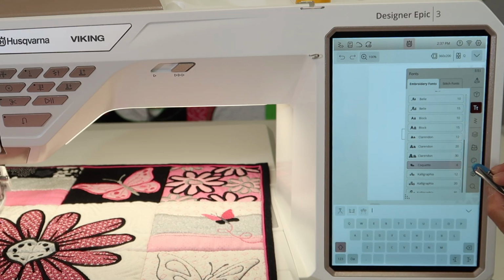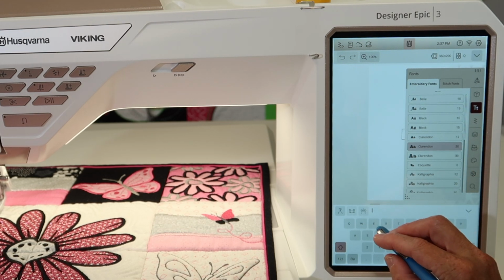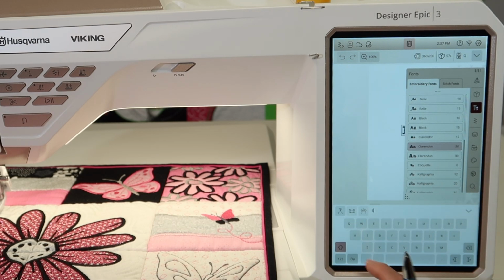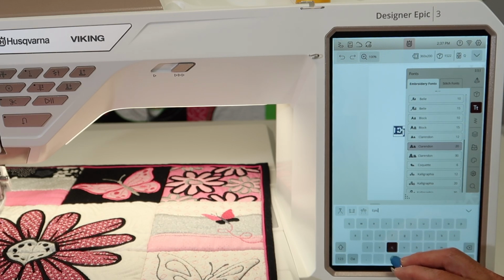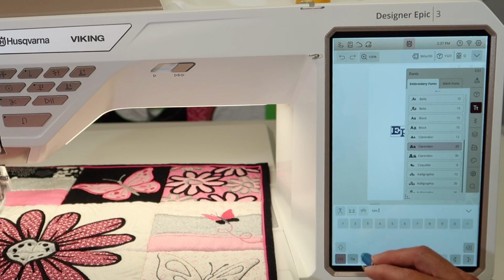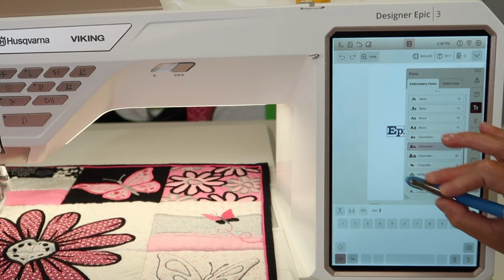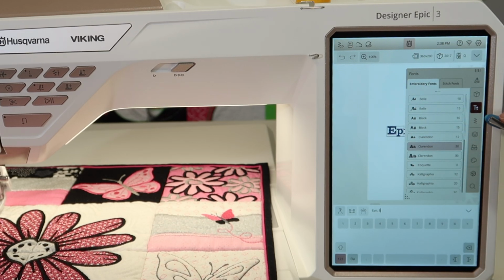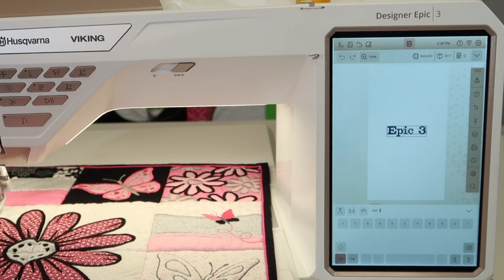So we can see things a little better, I'm going to pick a slightly larger font and just go ahead and type. It is a regular keyboard, just like you're used to for typing on a computer. You have uppercase and lowercase. So if I was going to do Epic, space, and then need a 3, I can go ahead and put that there. If I want to see what's going on, I can close this window by just touching the T icon off to the side.